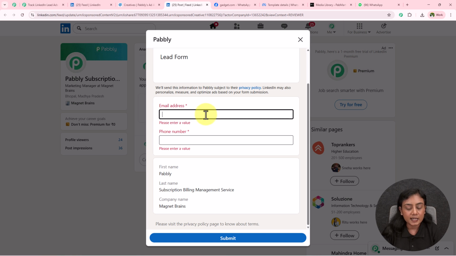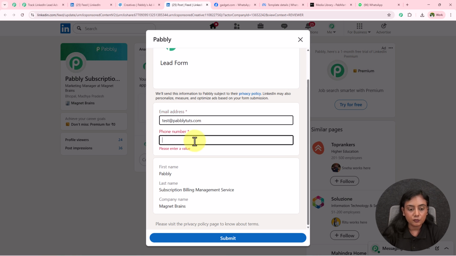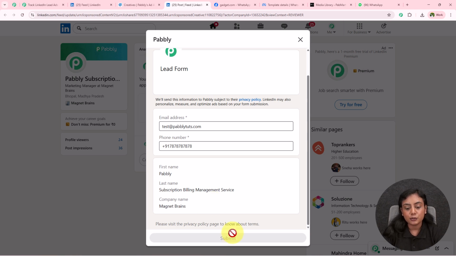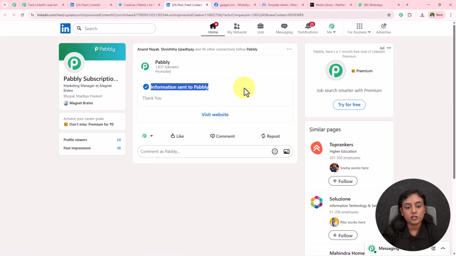Okay, for the email over here, let's suppose I'm going to write it as test@pabblytudes.com. And for the phone number, I'm going to enter a dummy mobile number like this. Okay. First name is Pabbly, last name is Subscription Billing Management Services, and the company name is Magnet Brains. I'm going to click on this submit button. It says information sent to Pabbly. That means the lead is generated.